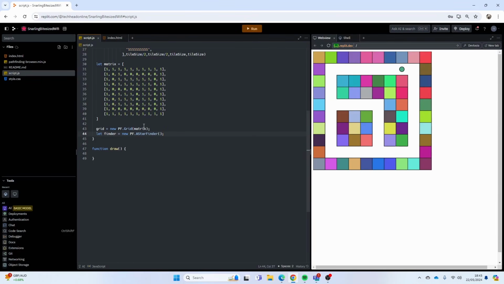equals a new pf, so pathfind.AStarFinder. So what it's going to do is pathfind using the A star algorithm. Now there's a bunch you can use. You can use Dijkstra's, you can use best first, breadth first, jump point finder. There's lots of different ones you can use, and I'll demonstrate those in a minute. But we'll just stick with the easy one first.